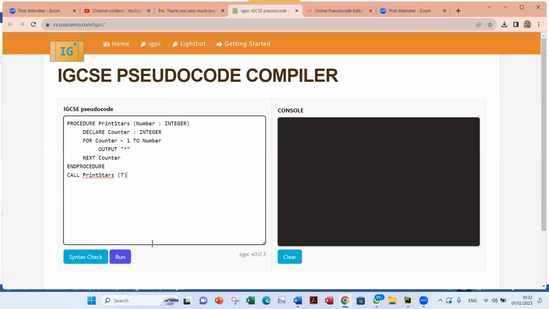Here is a code with parameter 7. And run, you get 7 stars. Another call with, for example, 10. You clear and run, and this is even more stars. So this 10 goes into here. This is what is called a parameter. And that 10, I call it an argument. Arguments and parameters are just the same.